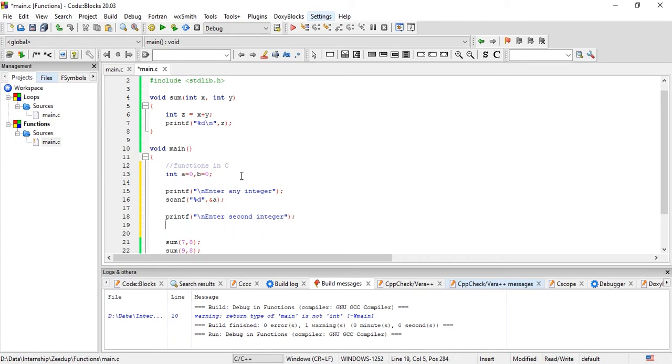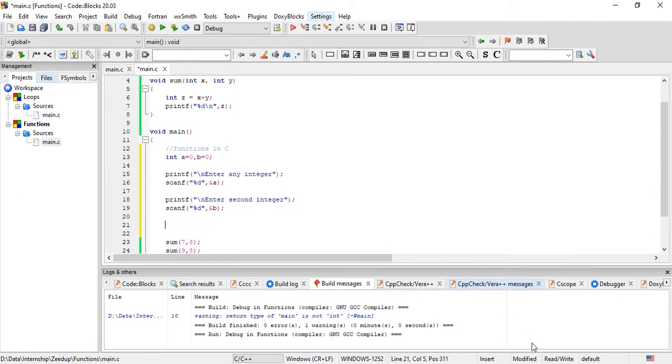Then again we need to just accept this value that the user has entered via scanf and store it directly into the address pointed by variable b. So now in variable a and in variable b, we will be storing whatever value the user has entered. Now using these values, we need to provide the sum. So we need to use the sum function.